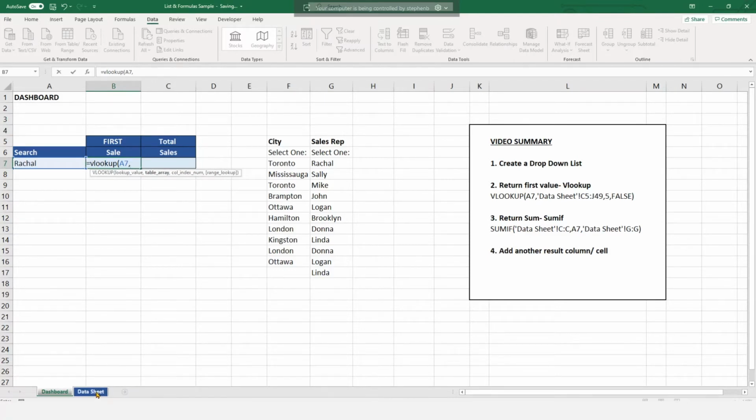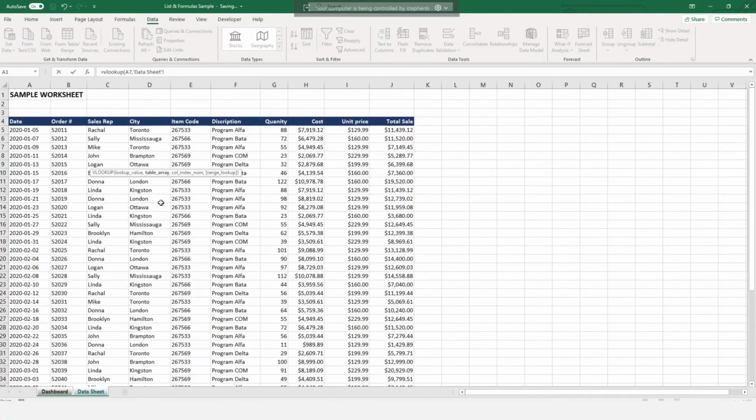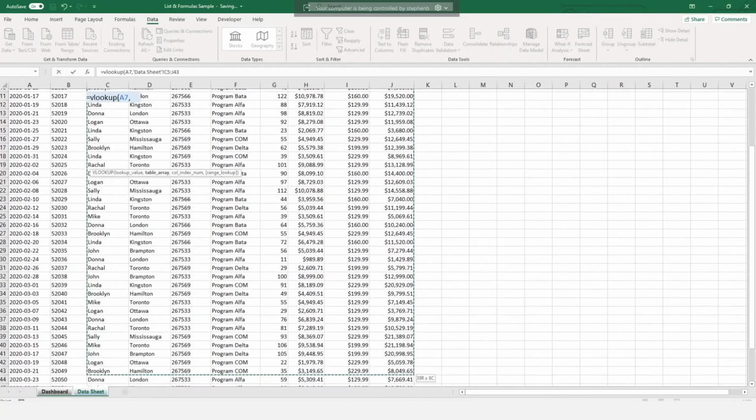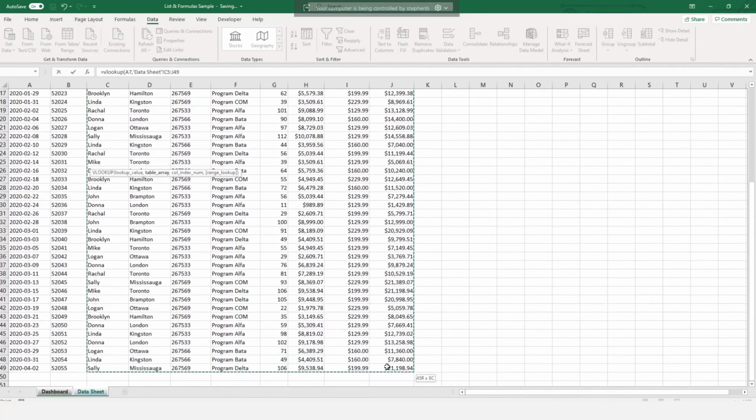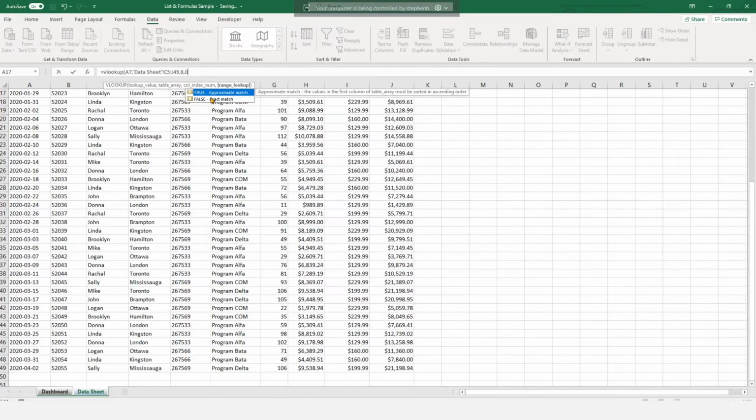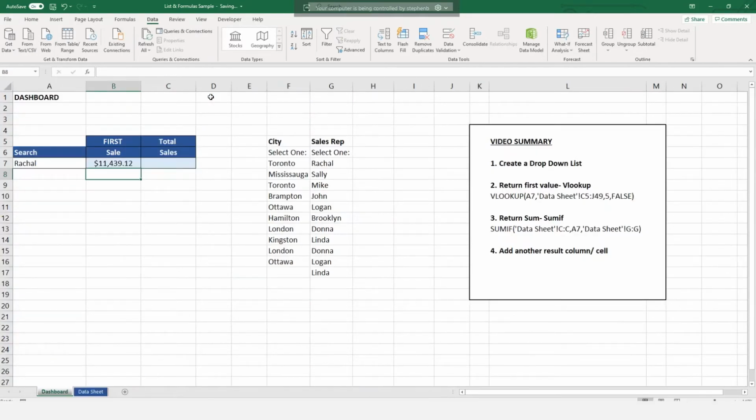We're going to go over to our data sheet, and our table array is going to be here all the way down. And then you would just do a count over, so that's 8. So we want to make sure it's taking it from the 8th column, which would be our total sales. And then we want it to be an exact match. So we just type in 0 and hit enter.